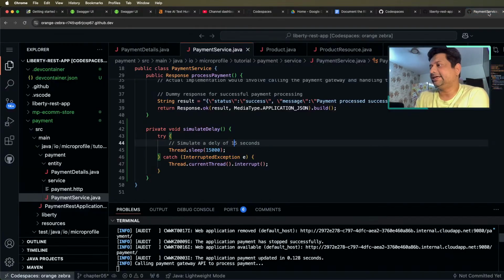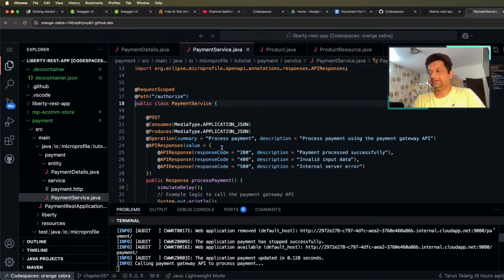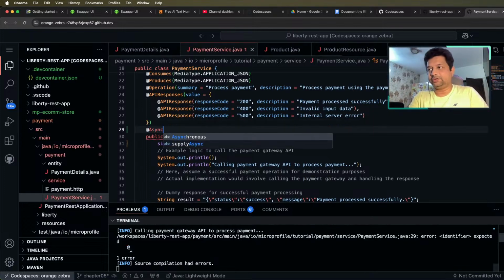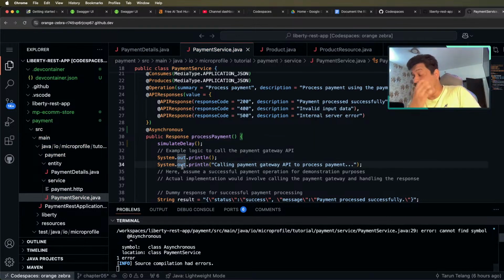Now as I said, we want to make this an asynchronous method. So what we'll do is we will add an annotation for asynchronous. Just if we put an annotation saying asynchronous, this will be sufficient to make this service an asynchronous service.